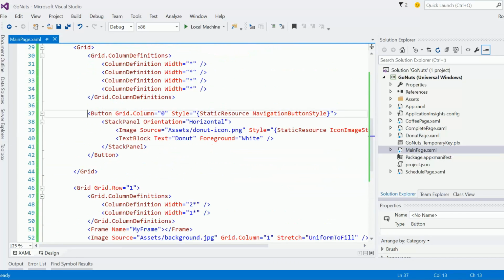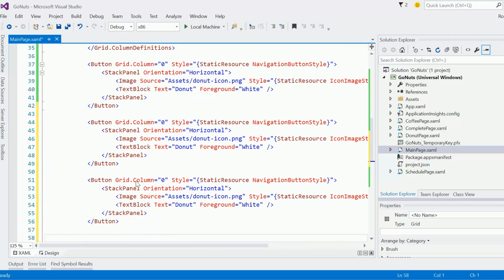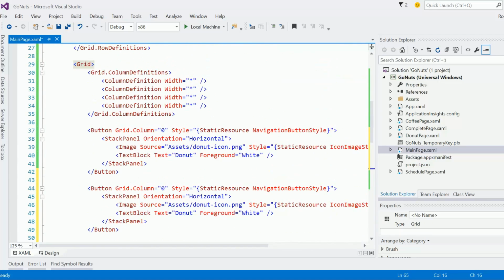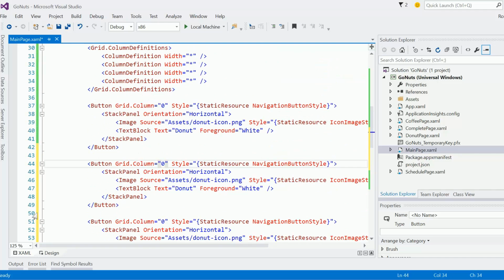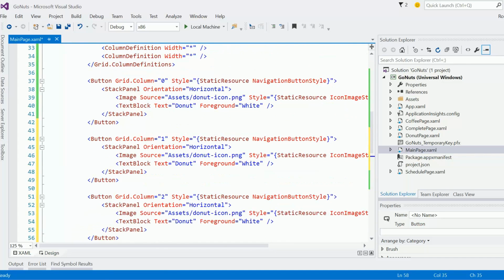Okay, so I've got these buttons looking pretty sharp. I'm going to copy and paste. So I have 1, 2, 3, 4. This will be in column 1, column 2, and column 3. All right, and so now we'll just change out each of these. So instead of that, we'll go coffee icon, and the text will be coffee. Whoops.